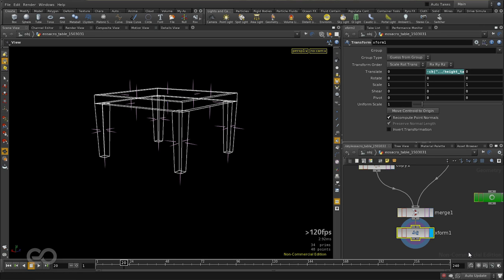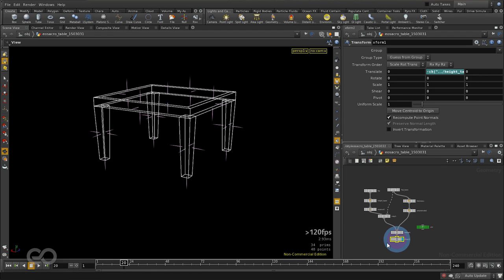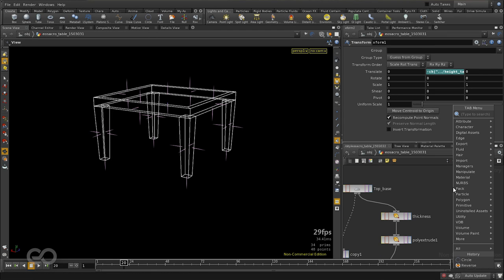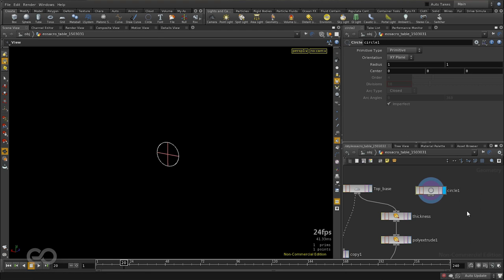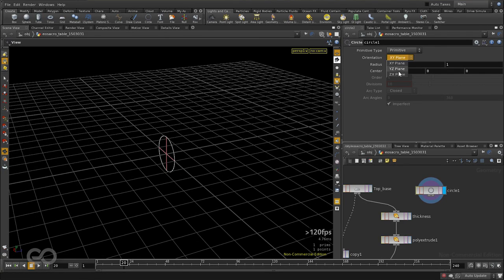Now the next thing I want to implement with the table is that I wanted to also have an option for a circular top. So let's go ahead and implement this. I'll go ahead, put in a circle, and I'll enable this. And as you can see, the circle is sitting crossways on the construction plane. I'll put it flat down. And now if I connect it to thickness, you can see that nothing works.